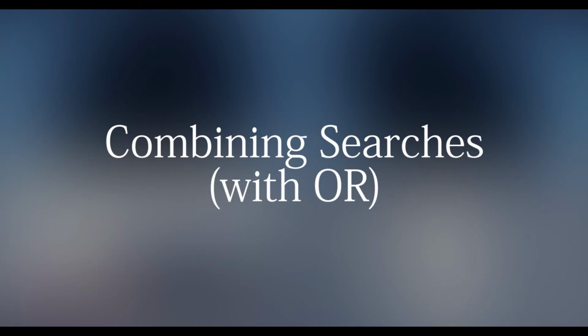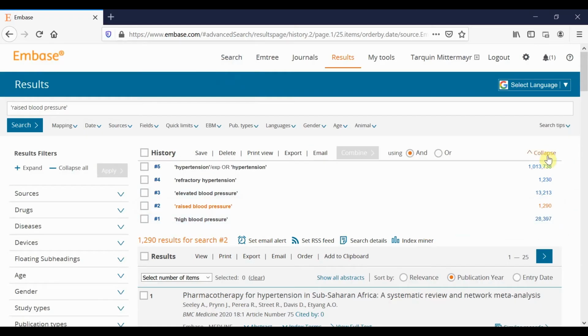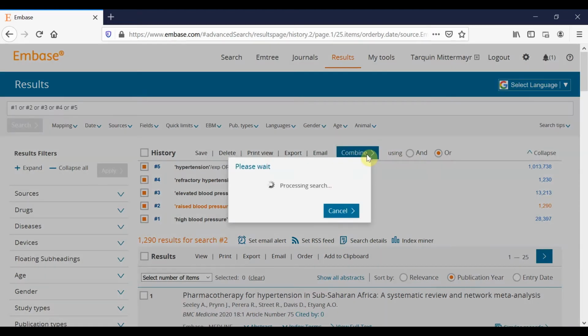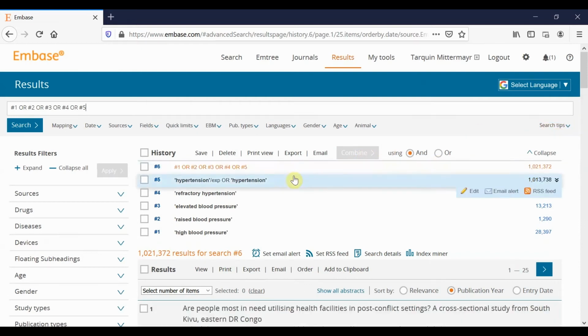Combining searches with OR. Having searched all the terms for the first search concept, in example population, in single search steps, they now need to be combined with each other by ticking the boxes next to the numbered search steps and subsequently selecting the OR circle above the search history. Clicking the blue Combine button completes the search steps for the first concept.